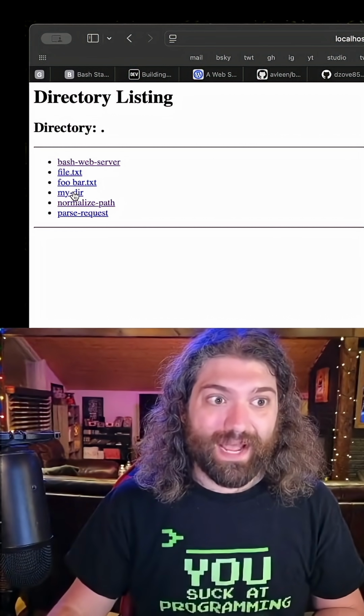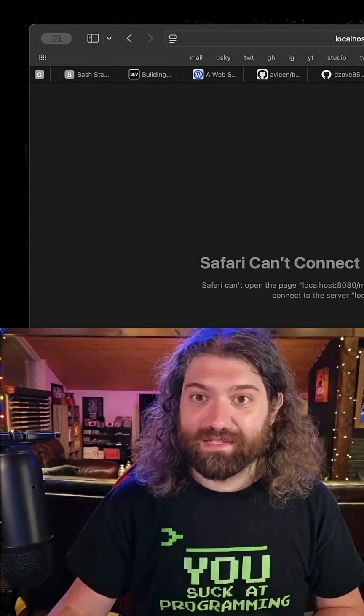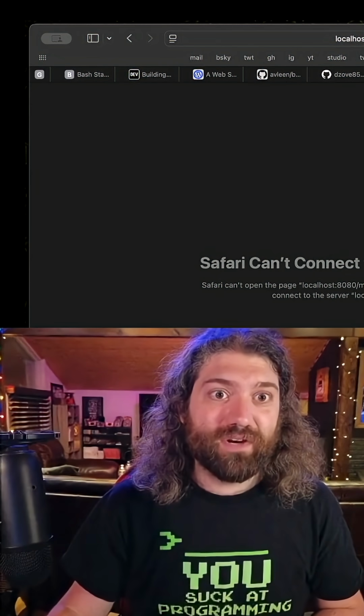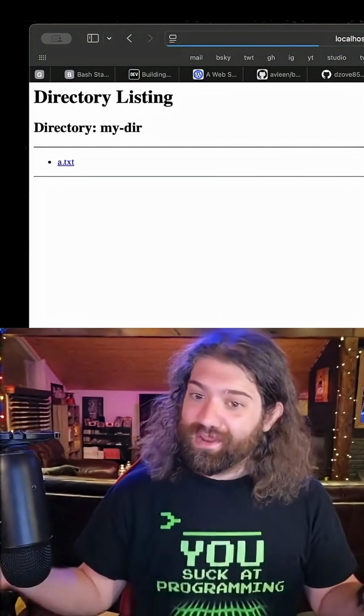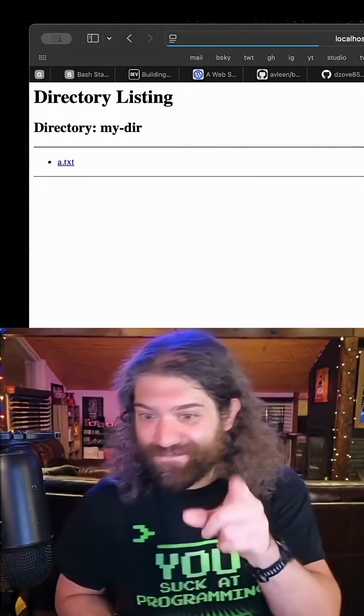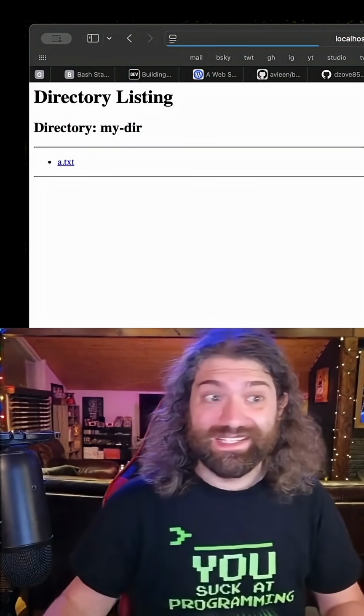So we should be able to go to my dir, right? Can't connect to server. That part's not great, but hey, at least my dir worked. What happens is, can we refresh it? Oh, it works if we refresh it. So maybe it sometimes works, maybe it sometimes doesn't work. We'll get to that, because yes, that actually is the case here.